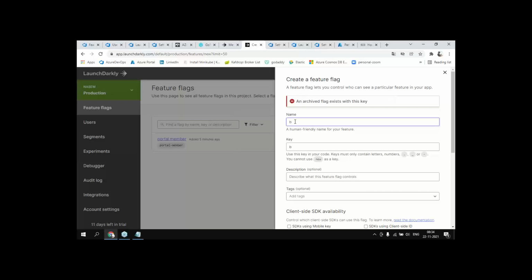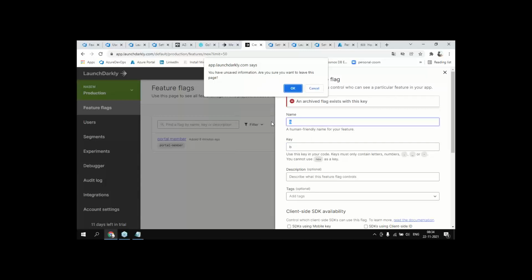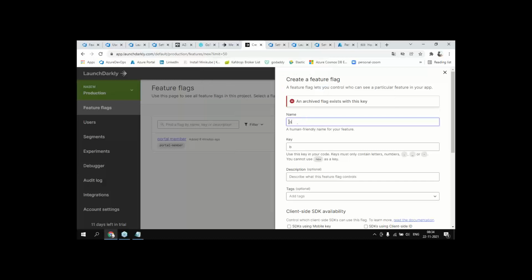Okay, so you got it, right? The same name and key. Yeah. Maybe they are just disabling the feature, or however they are doing it, but with the same name they are not allowing us to add. For example, it's not permanently deleted. It's somewhere in the archive.